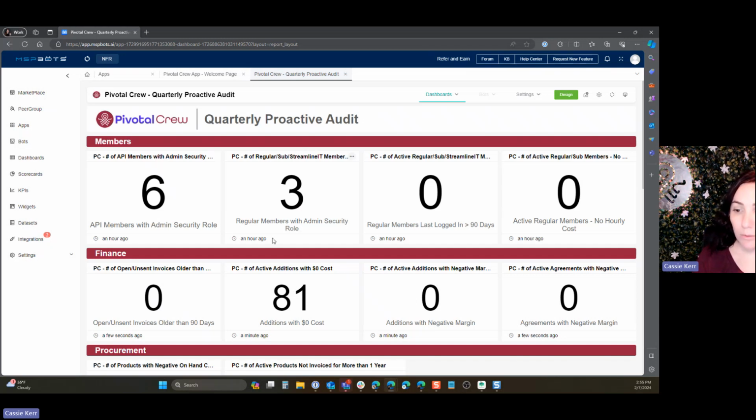The next one here is just reviewing which of your regular members have admin security roles. So this is just a good idea to check in regularly and make sure that everyone who has the admin security role should really have that. If they need access to maybe set up members, but they don't need all the setup tables, we can create those custom security roles just to give them the permissions that they need.